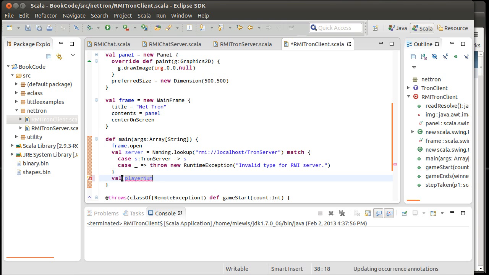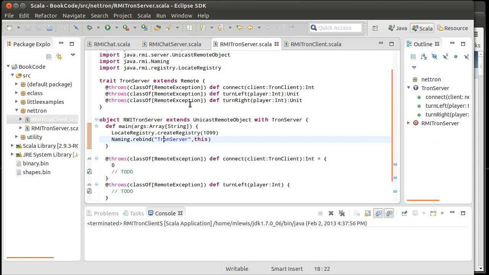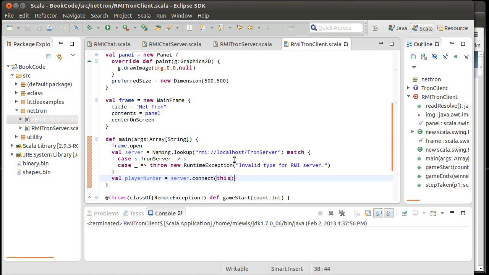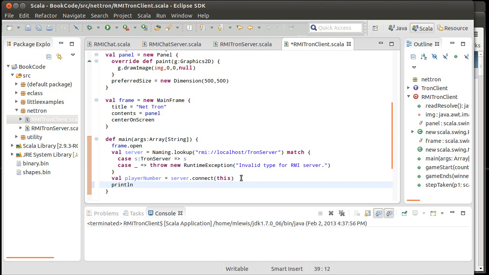Okay, and so now our server is a Tron server, and we can do something like val playerNumber equals server dot connect, and we pass it this, the current object. So this will make the client call connect onto the server, which of course returns 0 right now, and we could even print that out.